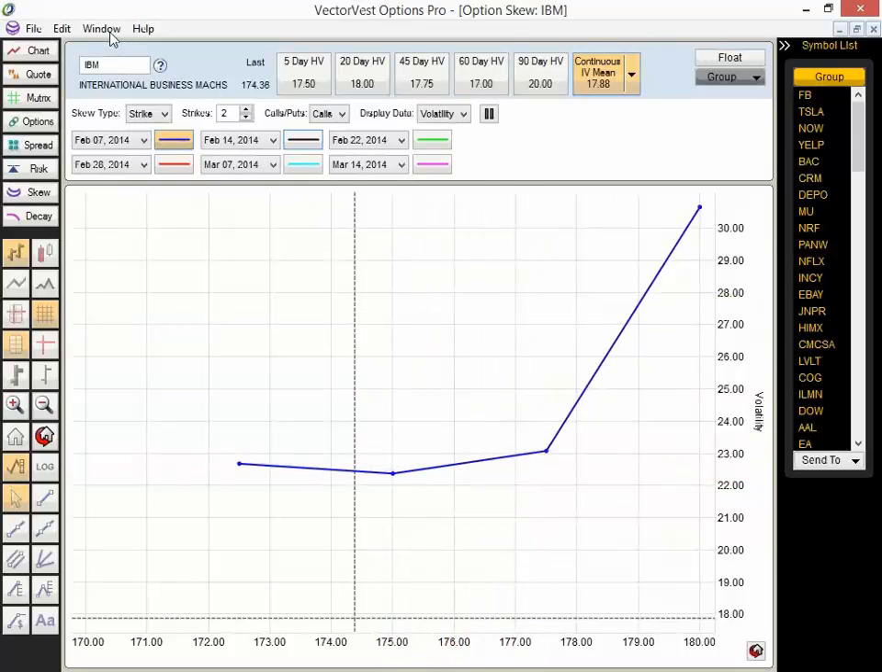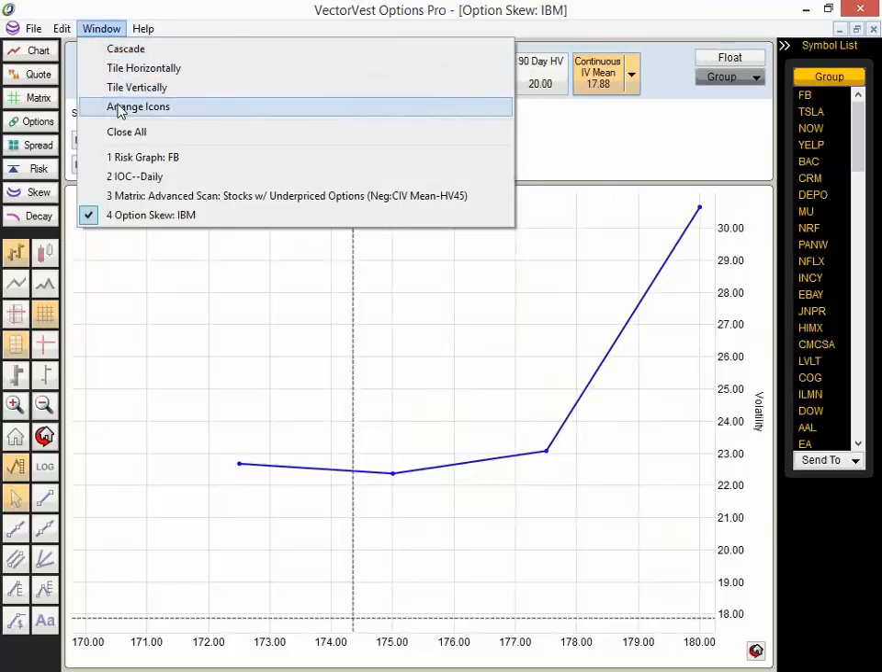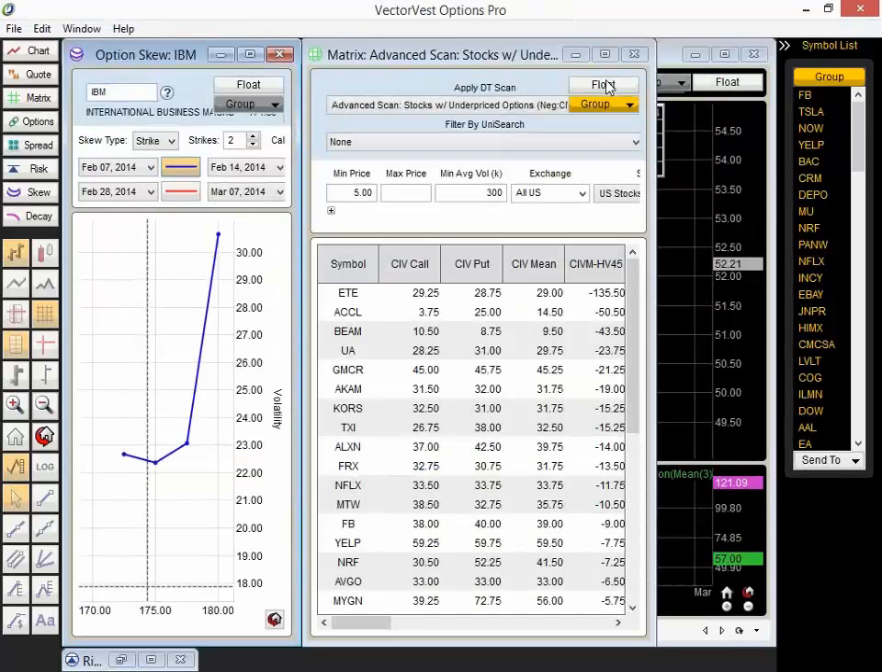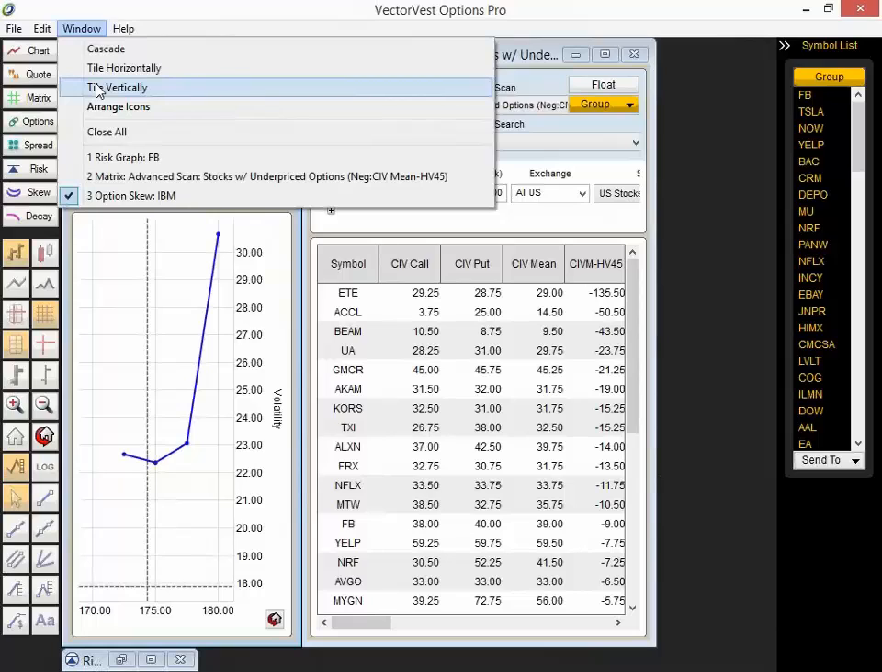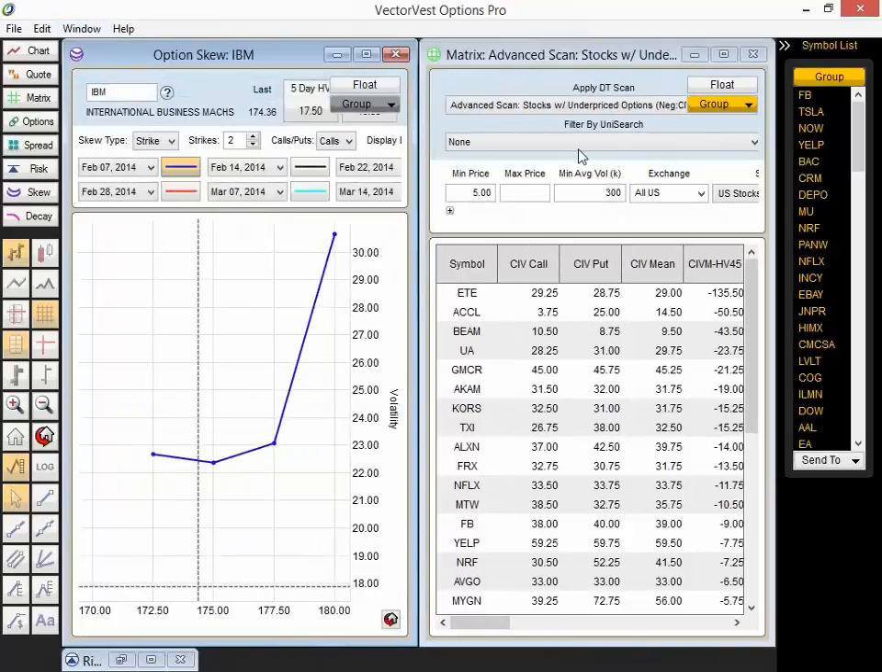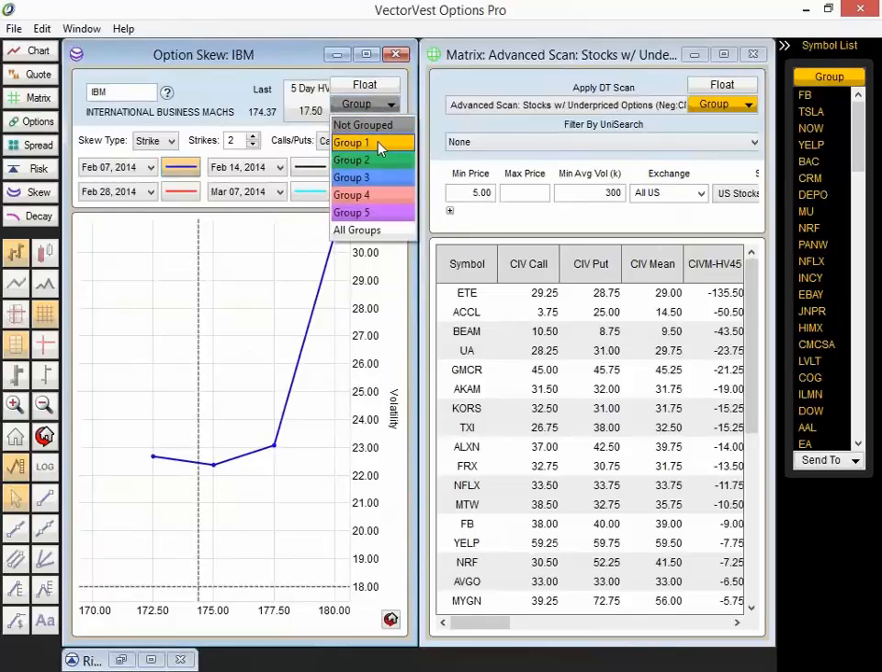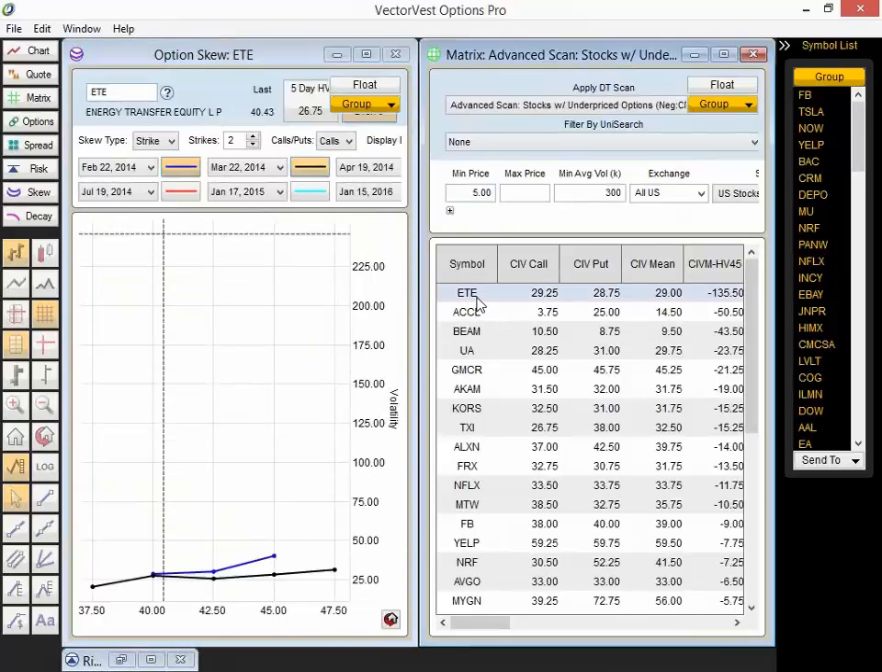So I'm going to go ahead and tile my screen. I'm going to take off the chart and I'll keep the risk graph in the background. Okay. I'm going to link those two up so I can see both of those together. And as I scroll through the list, you'll see the skews for the particular stock. So I clicked on ETE. ETE is loaded into my skew chart.